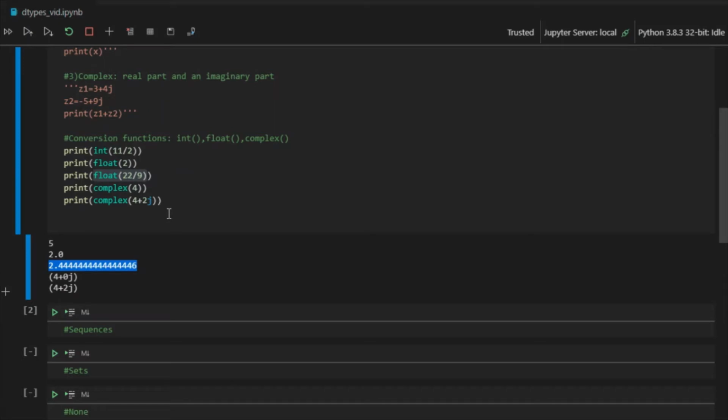The complex data type has to have a real part and an imaginary part. So if I write print complex 4, it will print 4 plus 0j because the imaginary part is 0 in this case. Because you've written complex there, it has to write something in the imaginary part, which is 0 in this case. And obviously for any other complex number, it will just print the complex number the way it is.